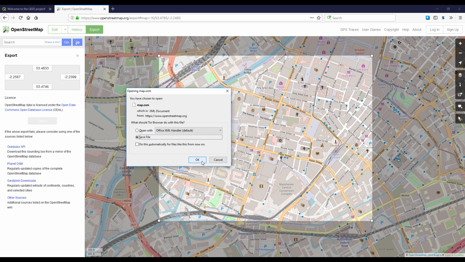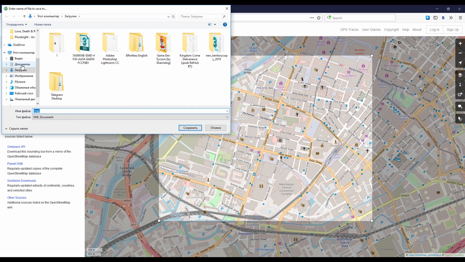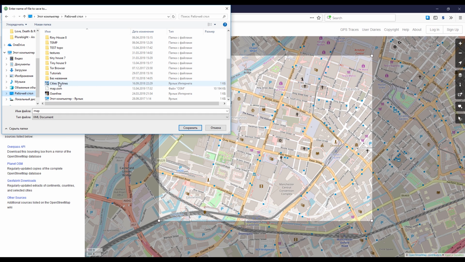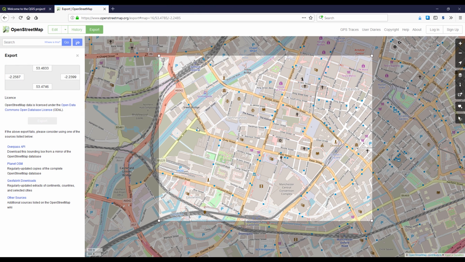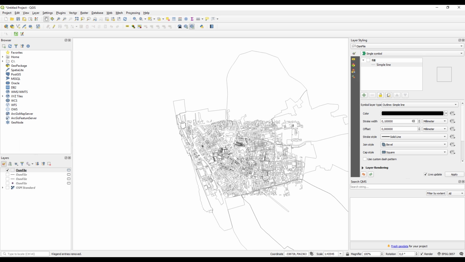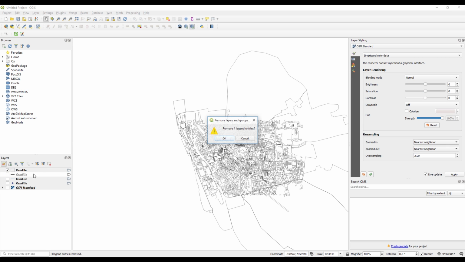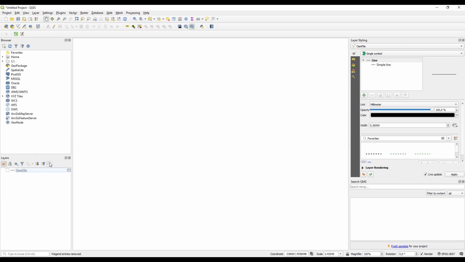Let's download it. I will save this file here on my desktop. I already have some test topo, and let's call it map. Yeah, this is a unique name, and let's leave it as an XML document. Don't forget, this is an XML document. Let's save it. Just a second, we already saved it, and now let's go back to QGIS. You should install it and already have it switched on, and go inside your QGIS.